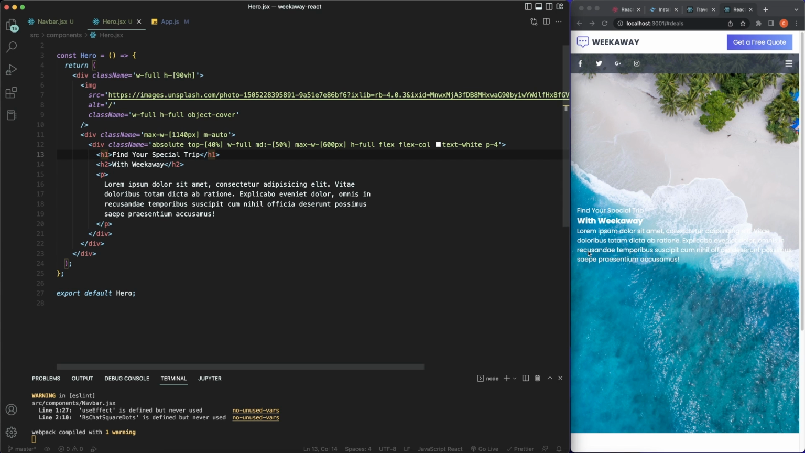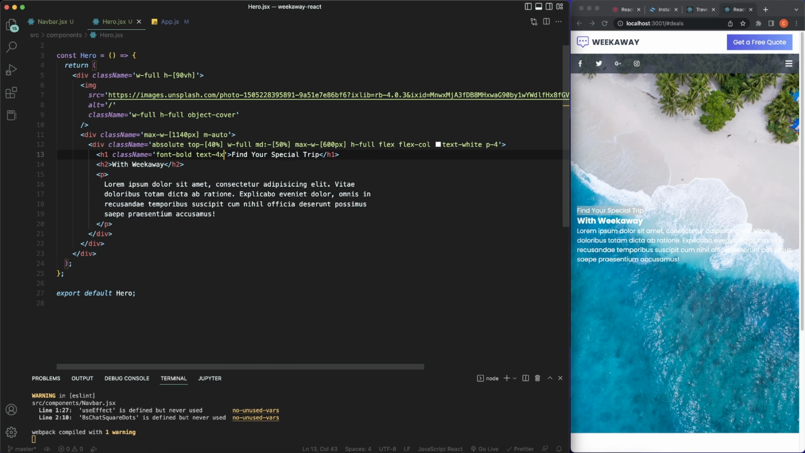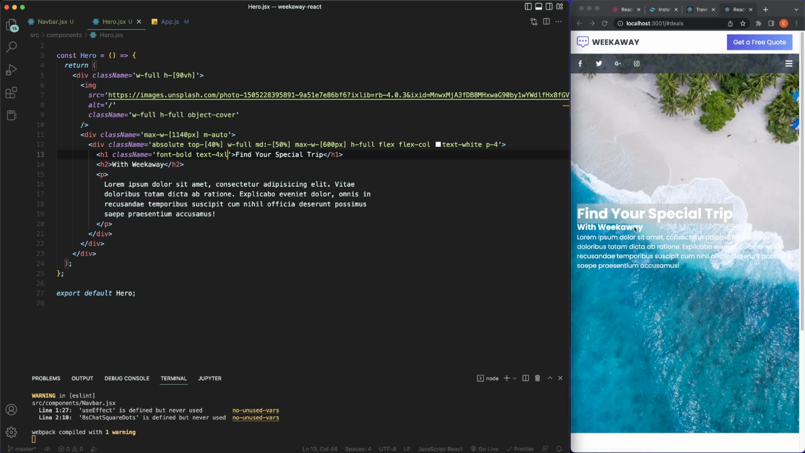So next, let's target this H1. You see this H1, find your special trip. That's that text right here. And notice, like we talked about in the beginning of the video, Tailwind applies baseline styling. So H1 at its core has no styling whatsoever. So let's go ahead and give it some styling. What I'm going to say is font bold, and text 4XL. I do love that about Tailwind. It just gives you so much customization, so much freedom there.